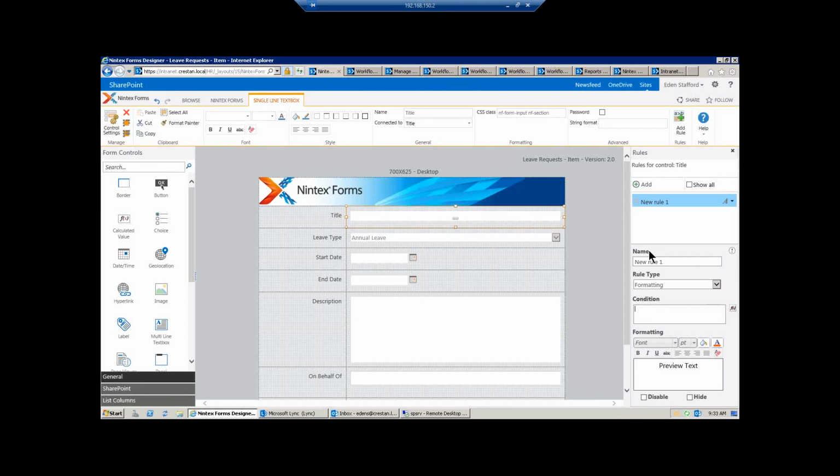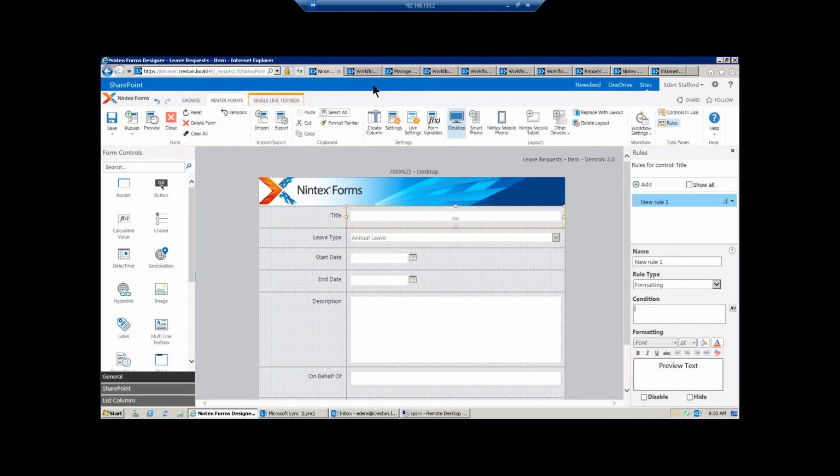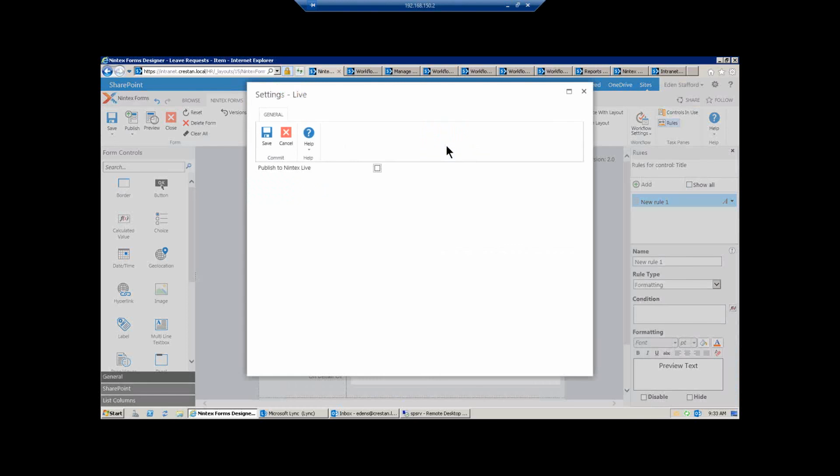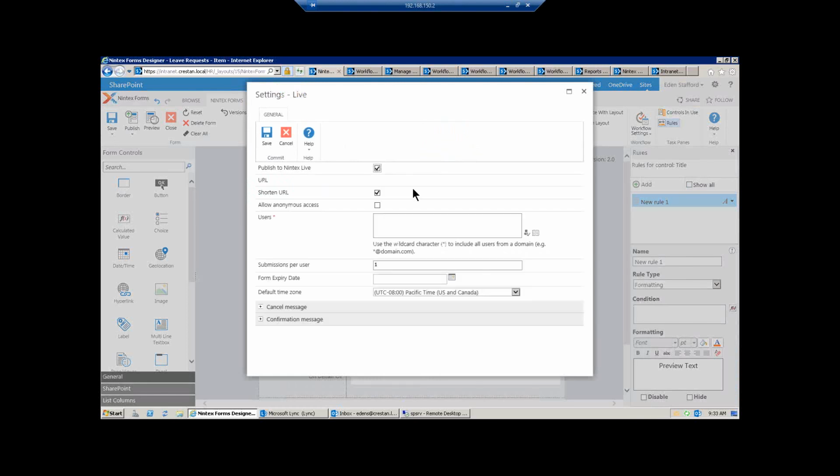Forms can also be published to Nintex Live. Nintex Live is a cloud form publishing service that allows you to expose forms to your external clients and or customers. And you can see the configuration for you guys. It's as simple as clicking a checkbox and publishing to the Nintex Live service. You can decide which users will be available to access that form.